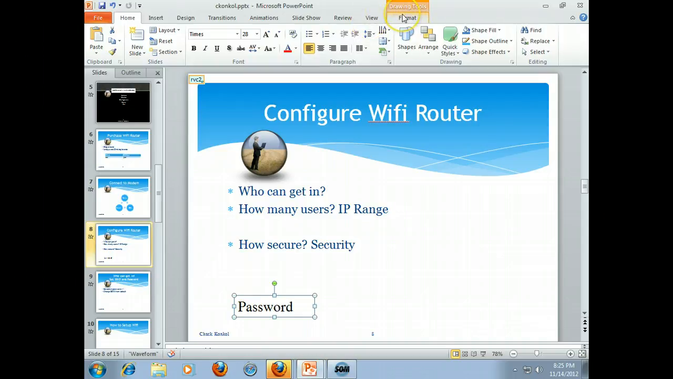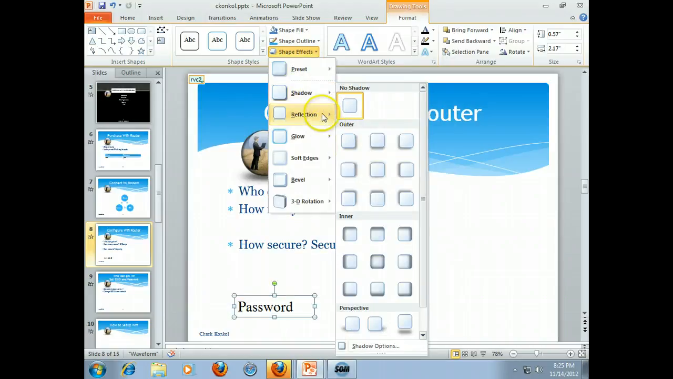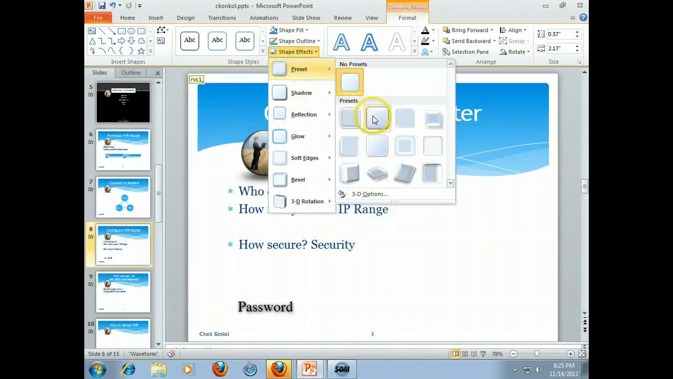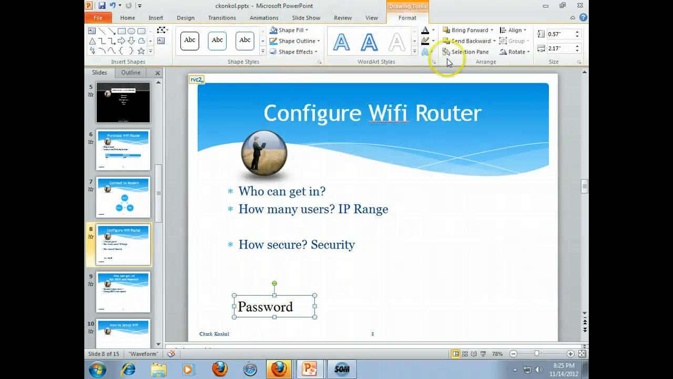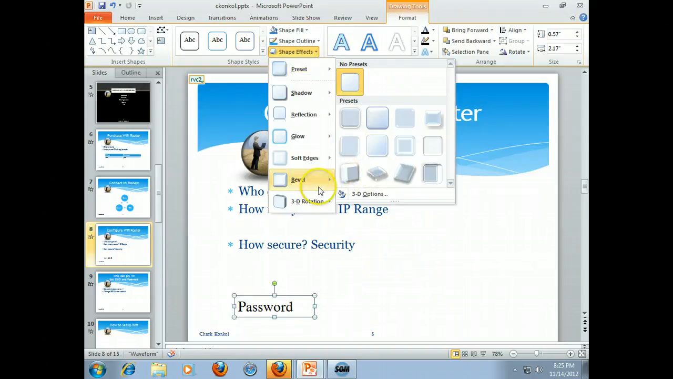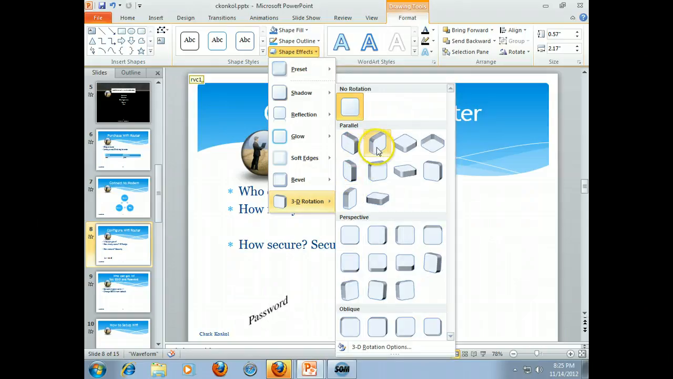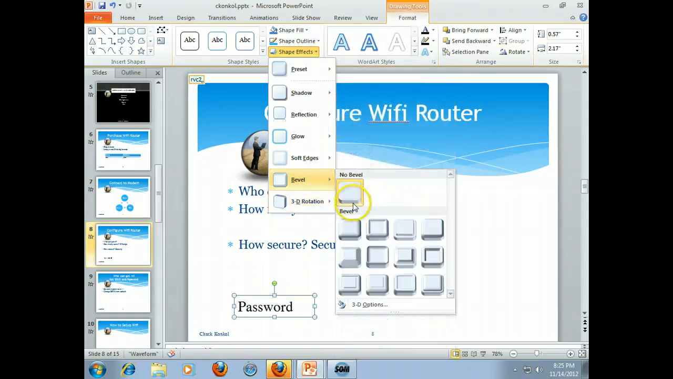Then you'll notice here where it says Drawing Tools. Everybody see that? If I click the format, now I'm going to add some effects to this, some shape effects. So let's do a, let's see, I want to do my, yeah, here we go. We'll get a 3D rotation. We can do different ones. It doesn't matter which one you do.